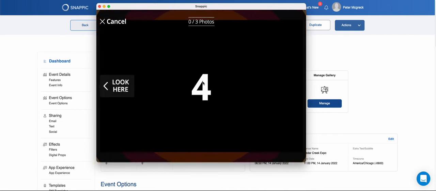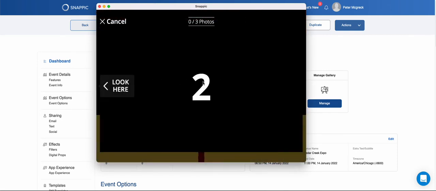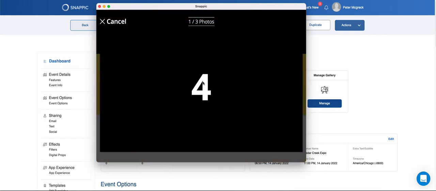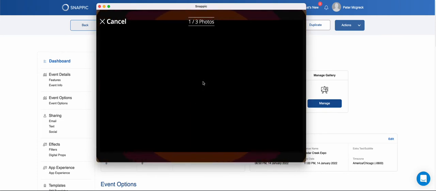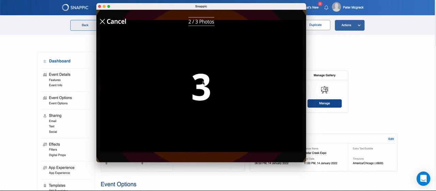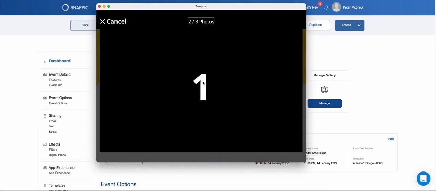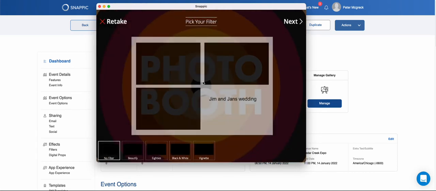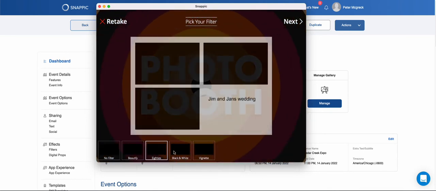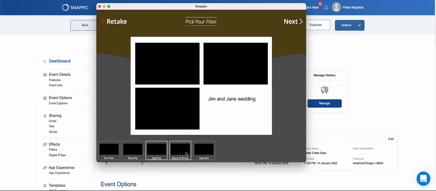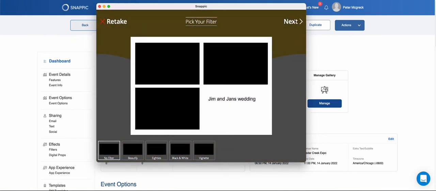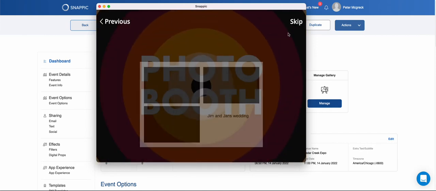And, oh, that's going to beep at me too. And there's photo 1. And photo 2. And photo 3. And then, as you can see, it comes up here. From here, you can do your filters, but obviously I don't have a camera hooked up, so you can't see the filters right now. And then your guest would just hit next.